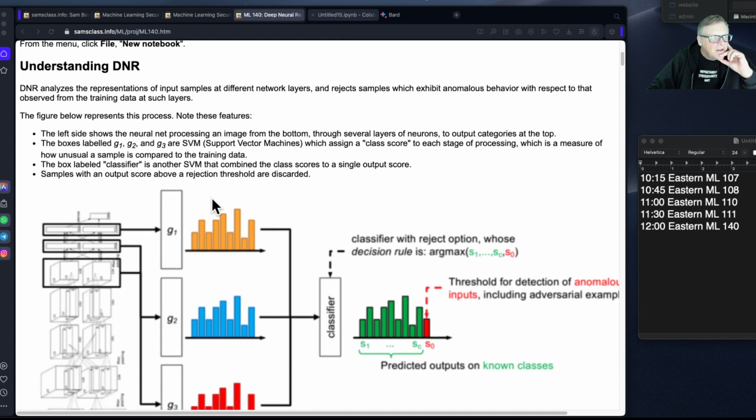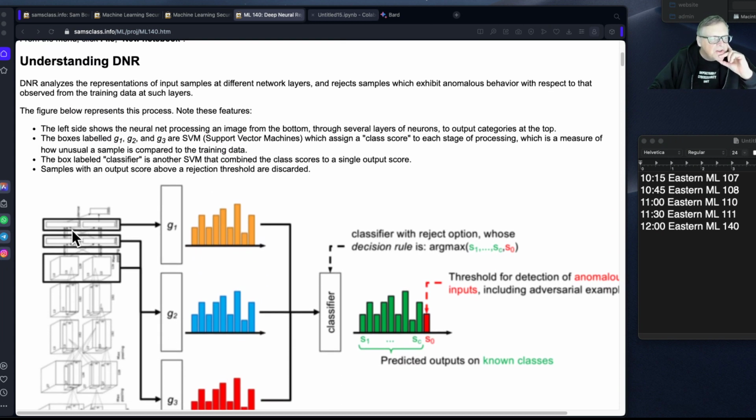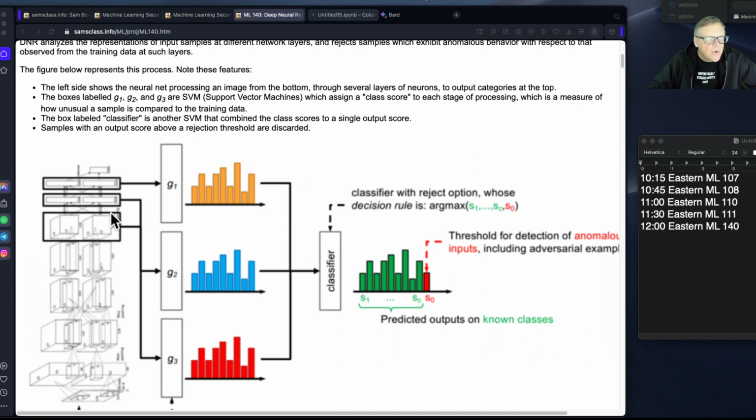You have a model. On the left, you see a neural net processing an image through several layers of neurons, and then it separates them into categories. So imagine that we're sorting input images into, say, categories 1, 2, and 3. And these are support vector machines that assign a class score. Then you make a classifier, and what it does is combine these into a single score, which is a single measure of the general shape of the image.